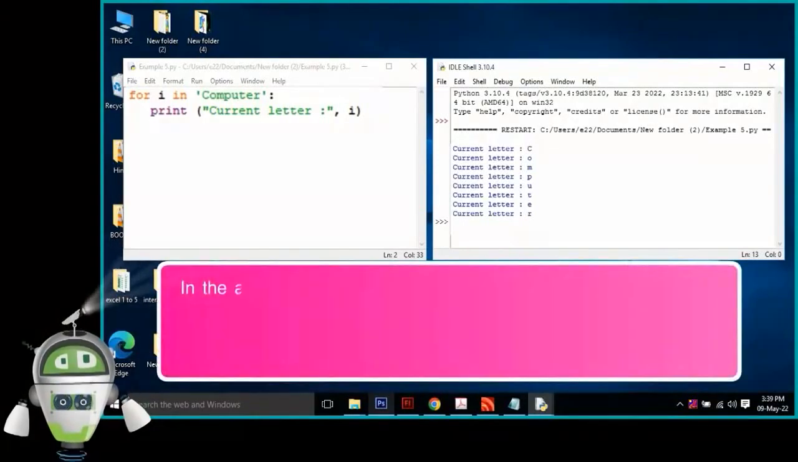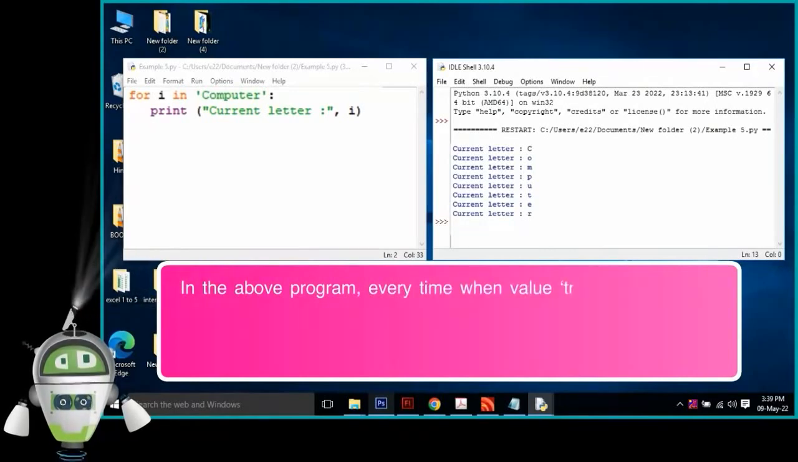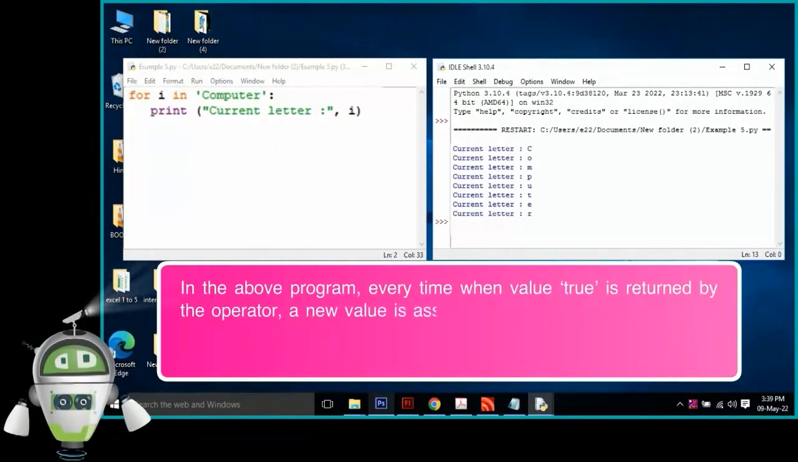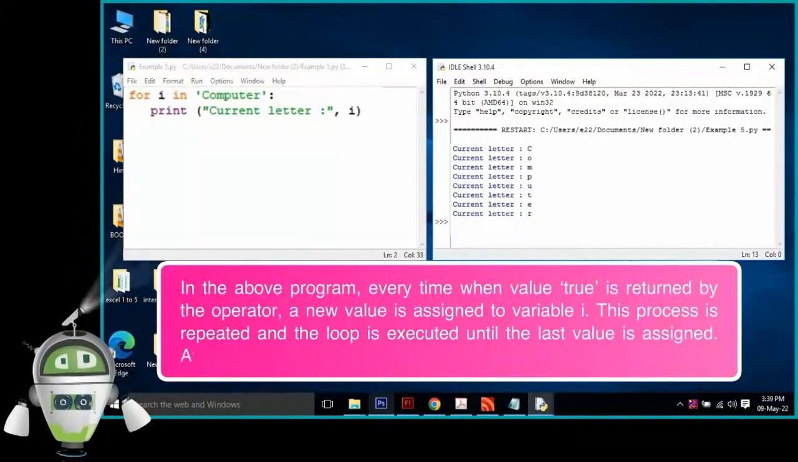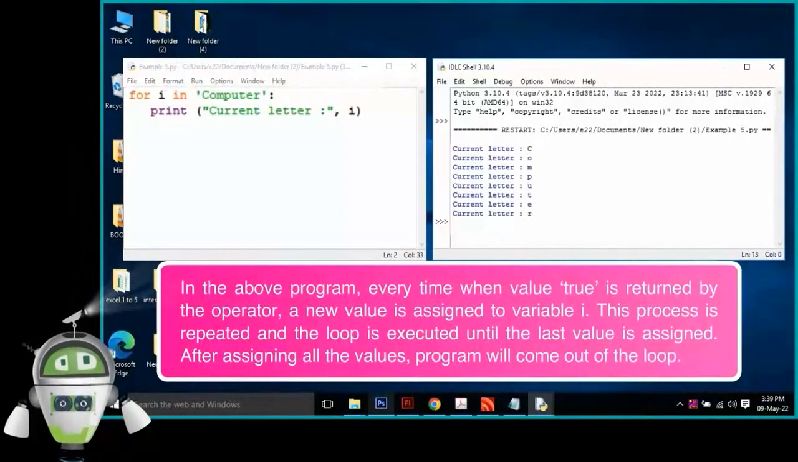In the above program, every time when the value true is returned by the operator, a new value is assigned to variable i. This process is repeated and the loop is executed until the last value is assigned. After assigning all the values, the program will come out of the loop.